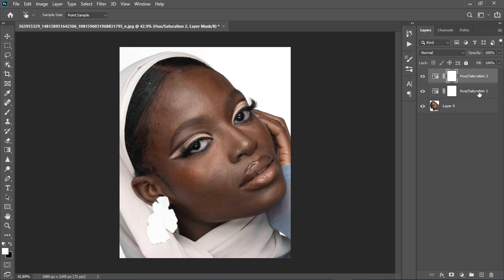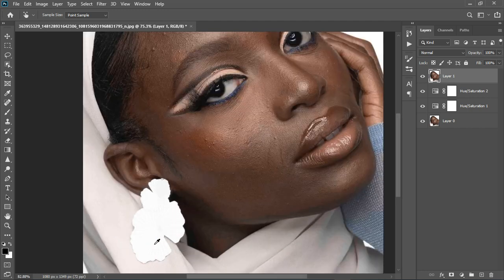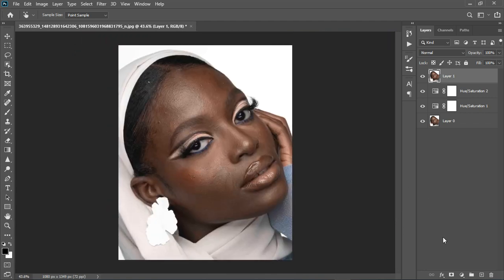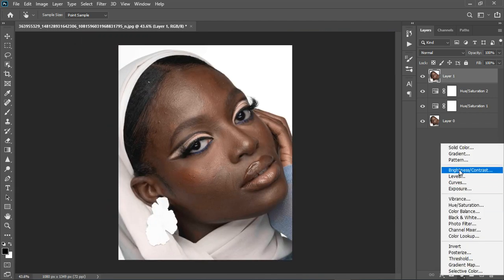All right, so I'm going to create a stamp visible layer, Control Shift Alt E. Now let's work on the exposure. If you see the white parts here, they don't have much detail, and we can fix that with the exposure adjustment layer or the brightness adjustment or any.